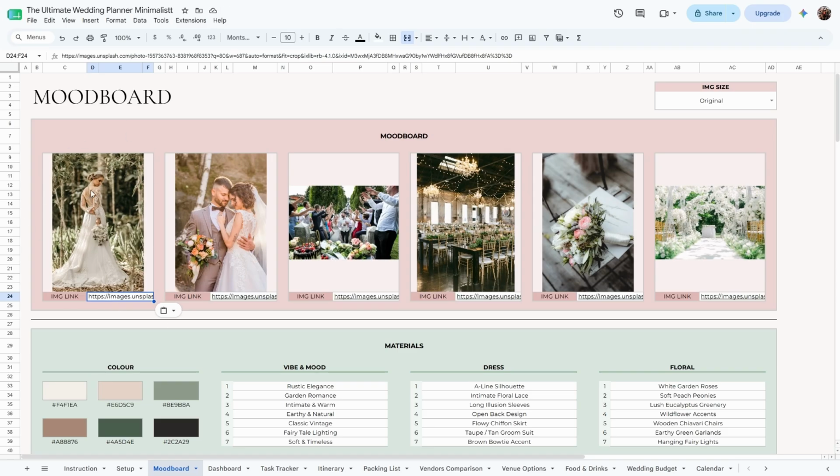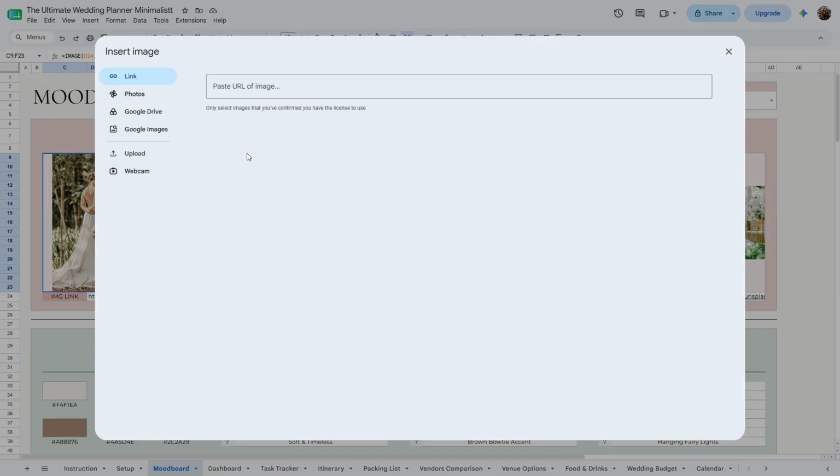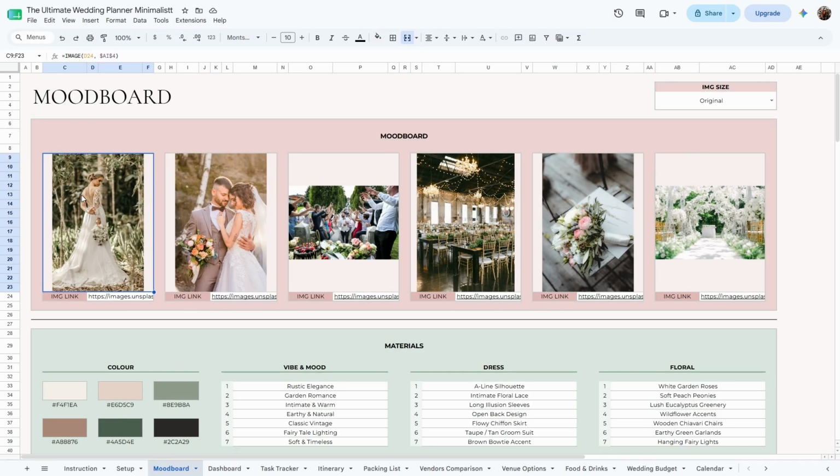However, if you want to upload a photo from your local storage, first click on the cell where you want the image to appear. Then, go to the top menu, click Insert, select Image, and choose Insert Image in Cell. After that, click on Upload, hit Browse, and simply select the image you want to display. Just a quick note, if you choose to upload an image from your local storage, it will automatically overwrite and remove the formula in that cell.